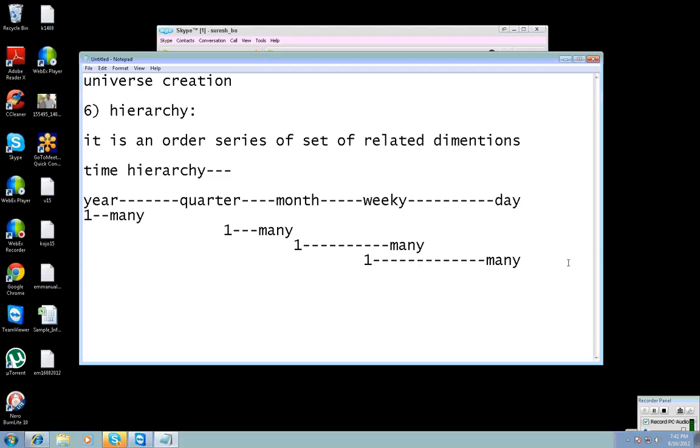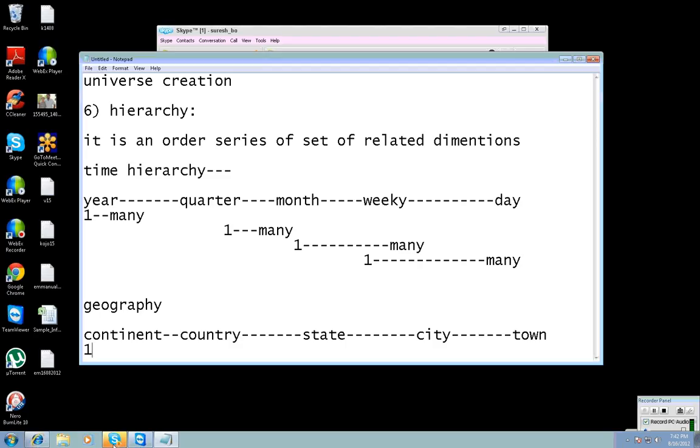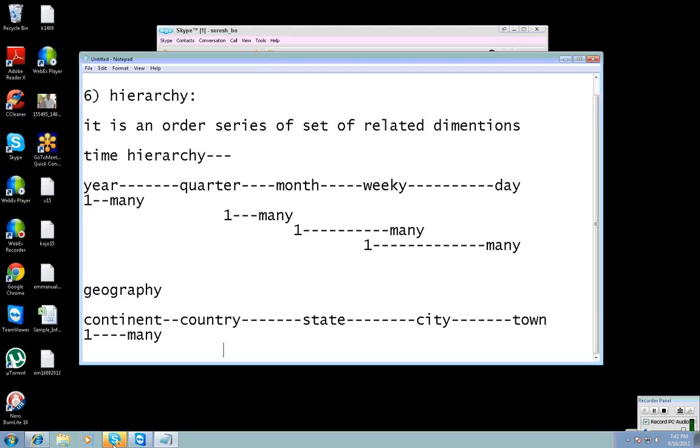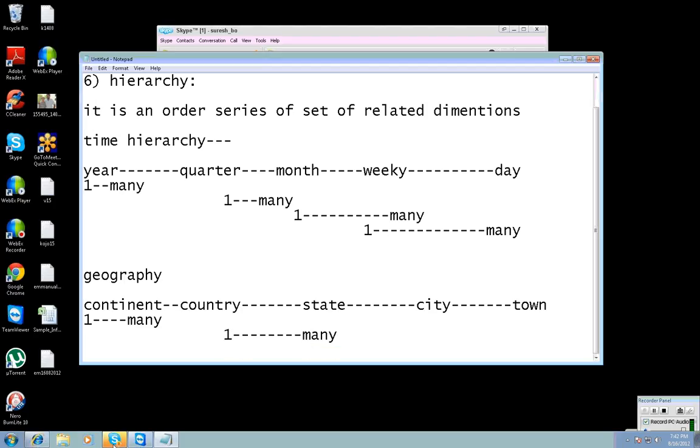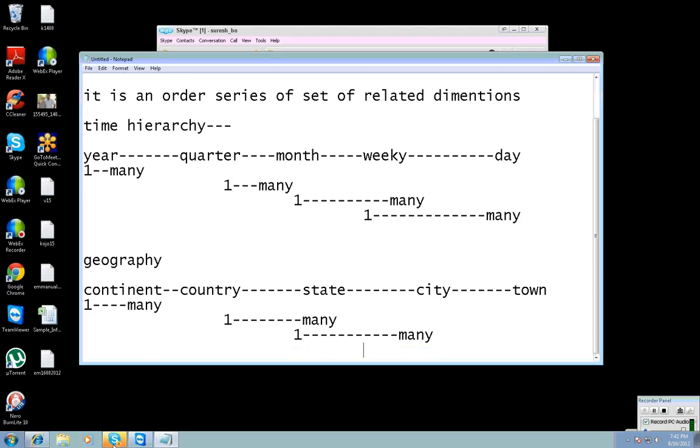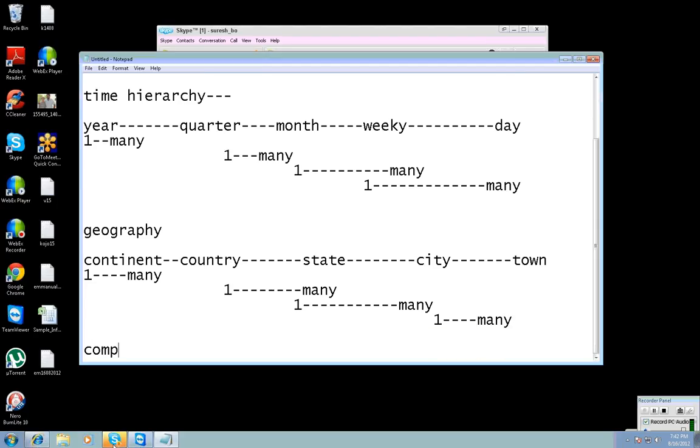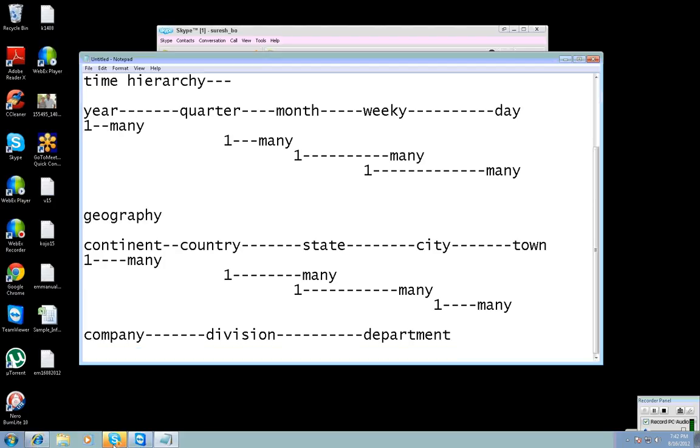One more example, anybody? Geography: continent, country, state, city, town. See the relation, one to many, then only we can say geography is in hierarchy. One more example: company, division, department. So this is also in hierarchy.